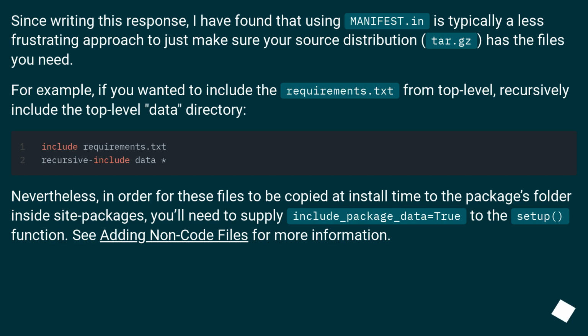For example, if you wanted to include the requirements.txt from the top level, and recursively include the top-level data directory. Nevertheless, in order for these files to be copied at install time to the package's folder inside site-packages, you'll need to supply include_package_data=True to the setup function. See Adding Non-Code Files for more information.